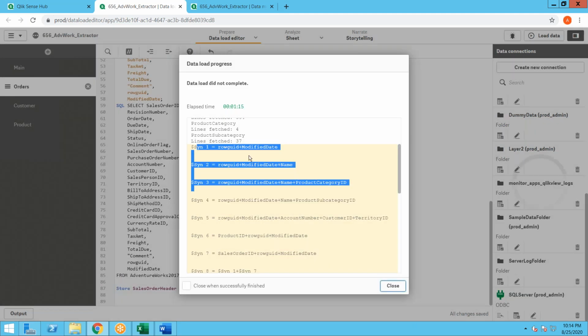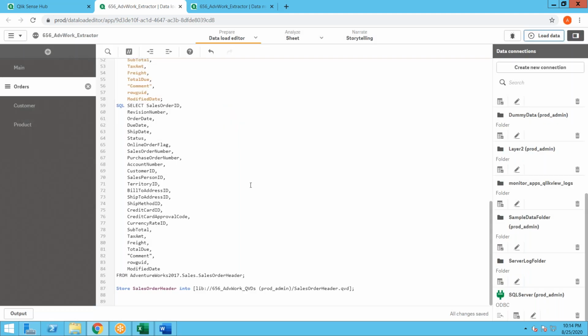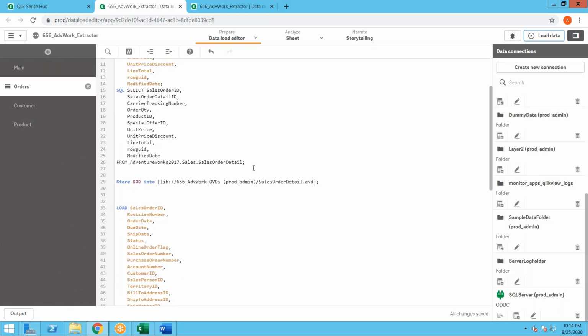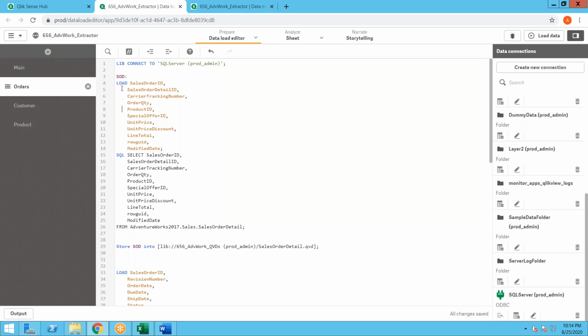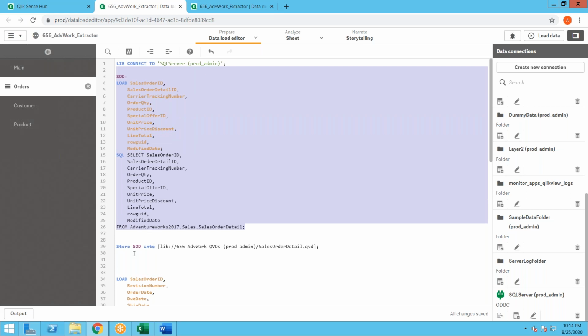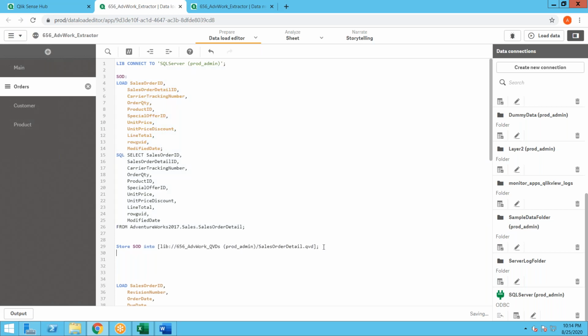I'll just abort it for now. The main property of a QVF file is that it will always have data in it. So when I'm loading this, the data for this table remains in the file. Imagine if I'm loading a million records, then this extractor file will be very huge, which does not make sense. That is why I don't need to have data in this. I just want to extract the data, store it into a QVD, and drop the data.